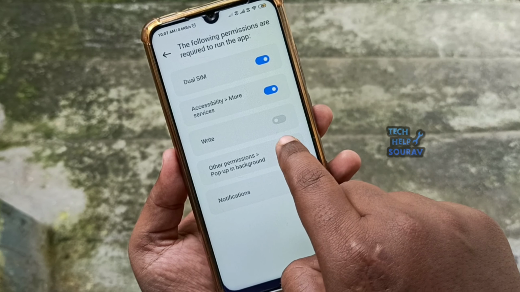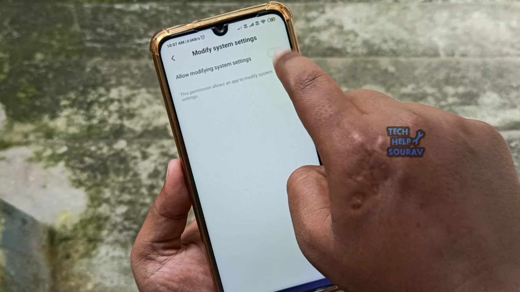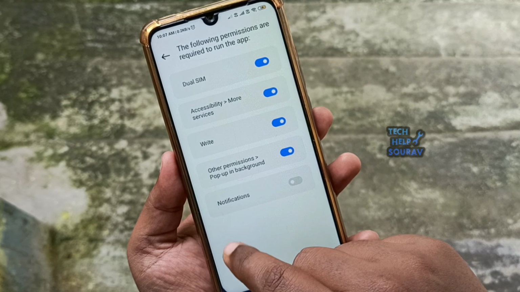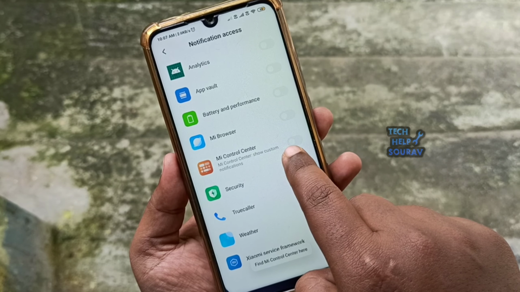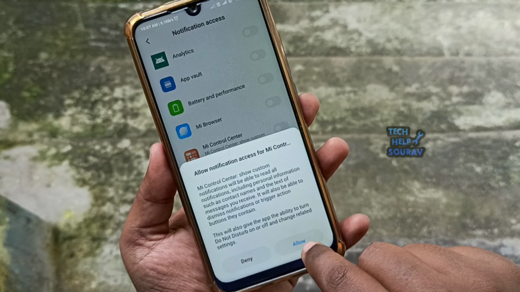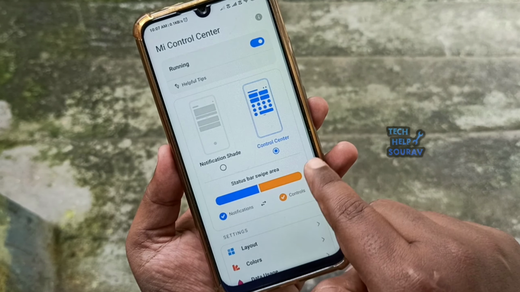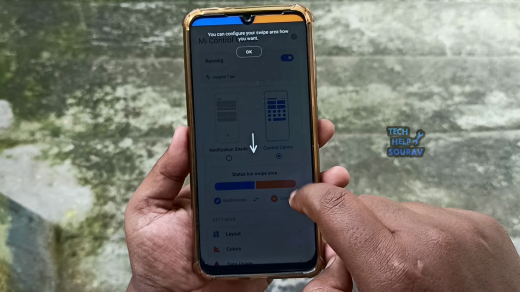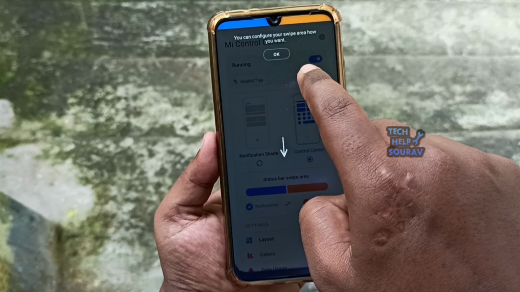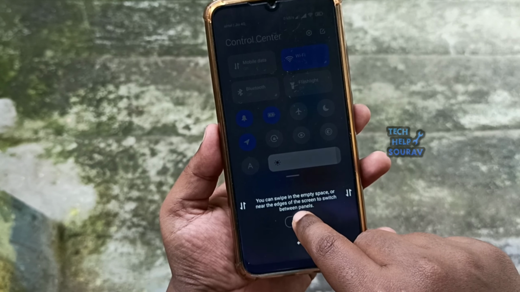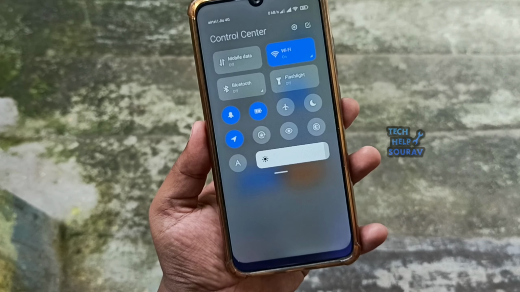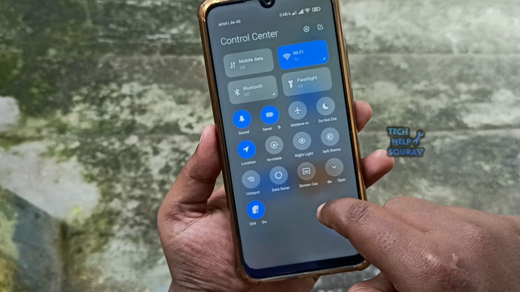Go to the third option in the main permission screen. Then press allow to modify system settings. Again, in the last one, the notification option, you will grant permission to Mi Control Center. You are almost done with the initial configuration. The app will let you know that you can configure your swipe area as you want. You can also swipe in the empty spaces or near the edges of the screen to switch between panels.